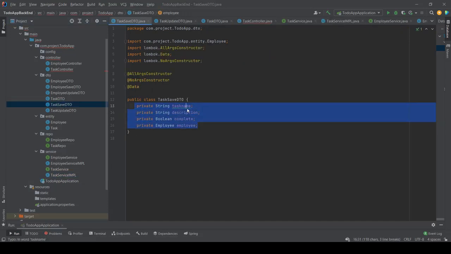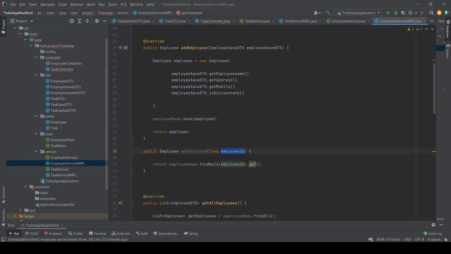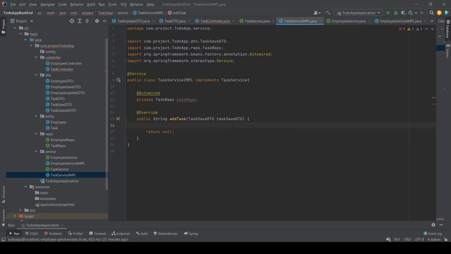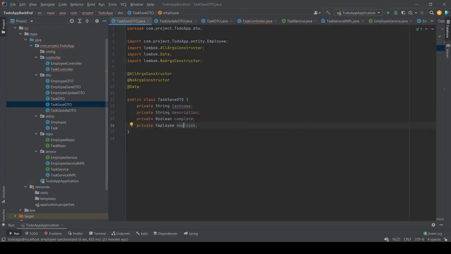This is how the record is coming from the front end. This data is coming from the front end in this format. This one is passed to our controller, then to the service, then to the service IMPL. That's how the data will be coming. So here we made a small mistake. This one we have to create not as an object, but as a long, this one as an employee ID.